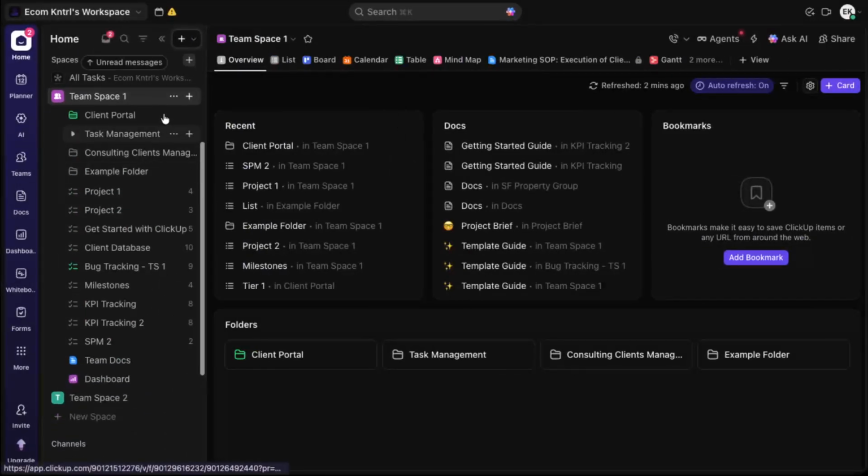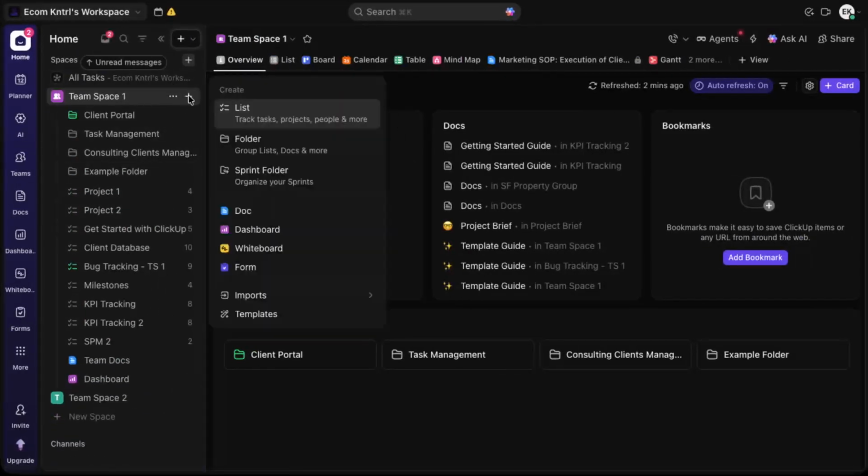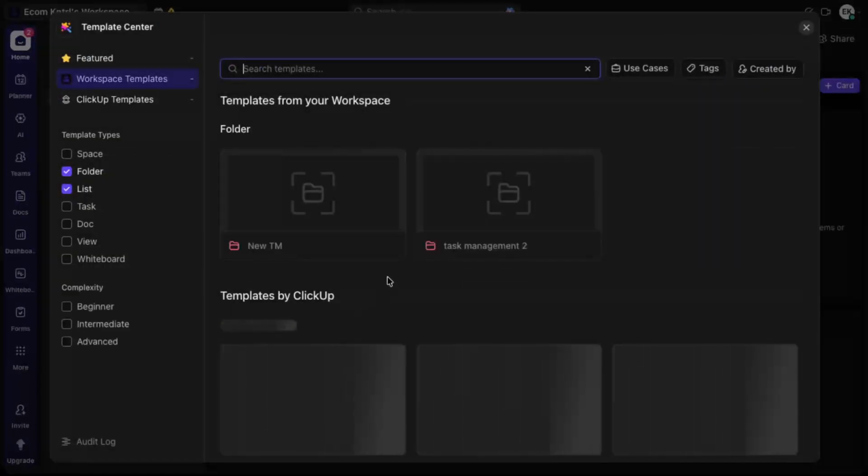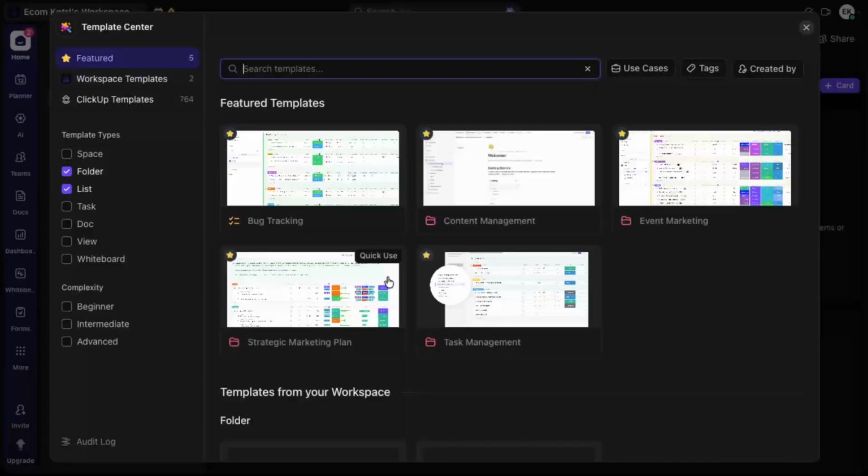Next to that space name, you'll see a small plus icon. Click on that plus icon to add something new inside this space. When the options open up, you'll be given a few choices for what to create. Here, instead of building everything from scratch, we're going to speed things up by using a pre-made setup. Click on the option labeled Templates.